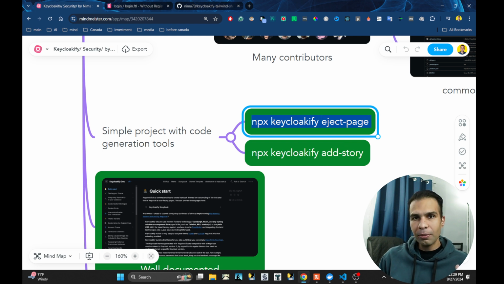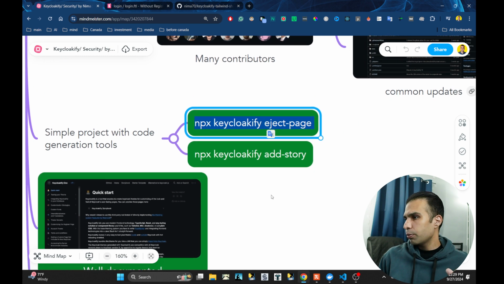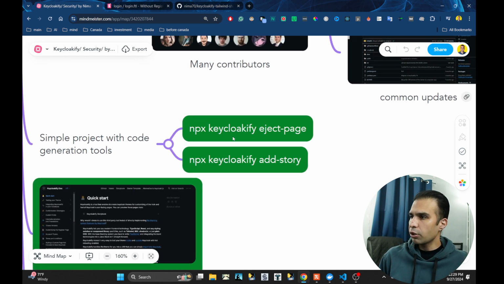Anyway, in this mind map, I already shared all the problems that I faced with Keycloakify, for example some of the pages. I explain everything, including some of the commands. It is a cheat sheet. So later you can go to my mind map and look at this kind of thing. By the way, if you go to my mind map, you can follow me on Mister also. Okay, but never mind. So what you do is that you can use, for example, this command.